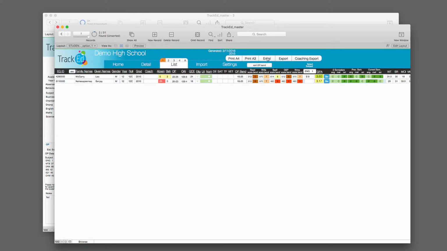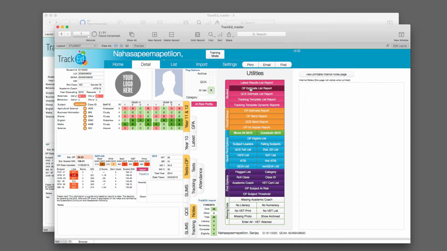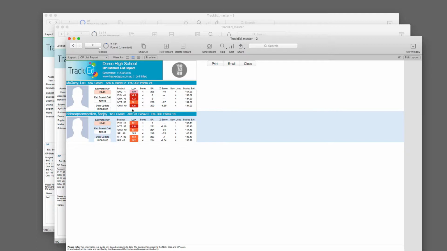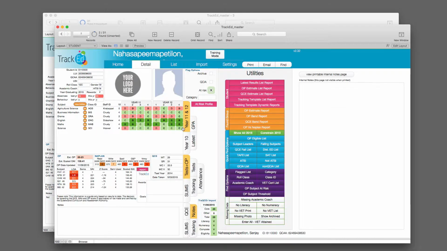I can then email that off to the chemistry HOD, and those are the students that he might want to look at. Or in the detail page here, I can look at the OP estimate list. So these are the two students that basically have been at risk in chemistry in this case, and they can be sent off. So you can run that for any subject. You can even run it for all subjects for students who are at risk.